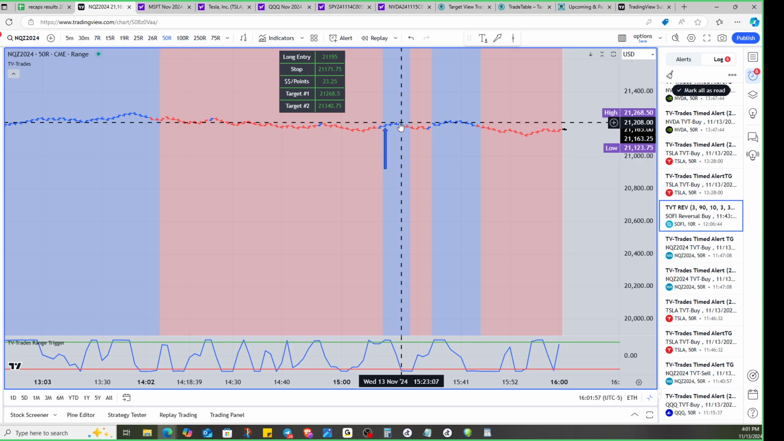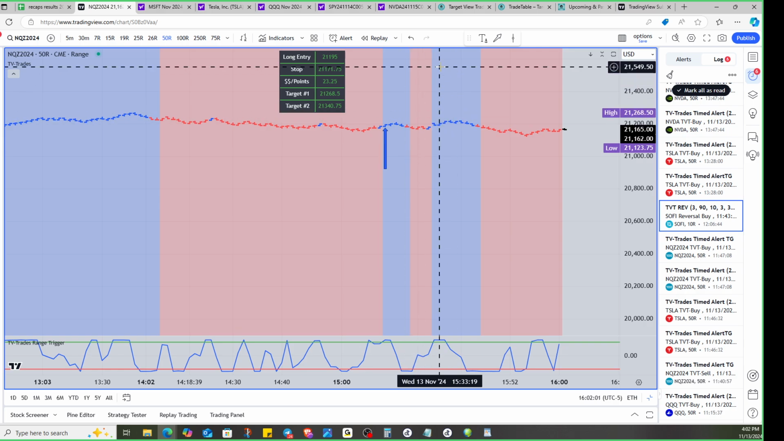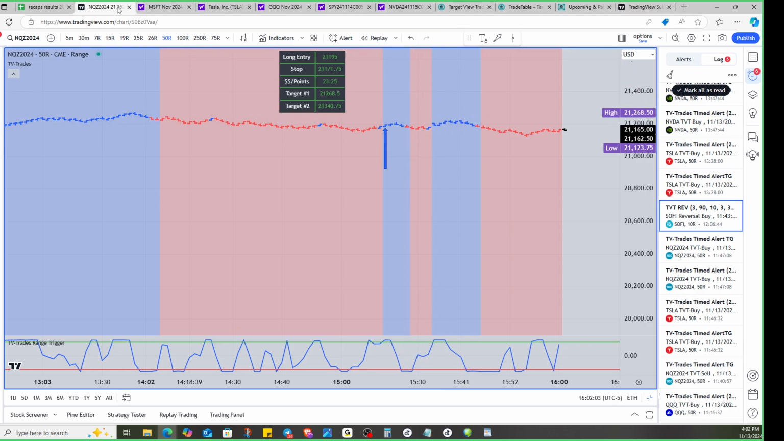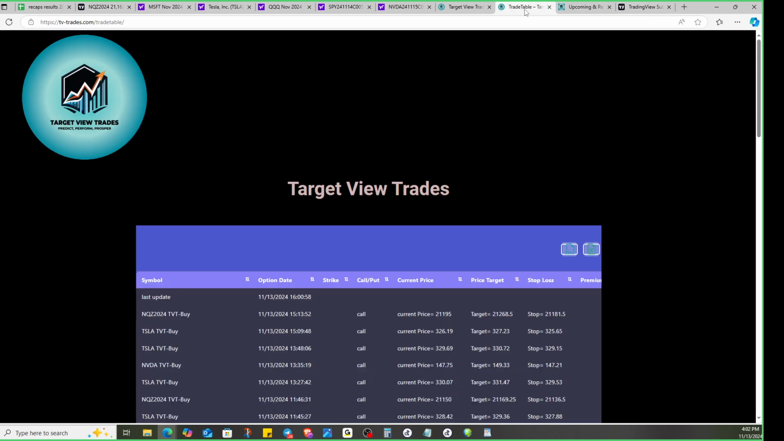And the first target was, well, it got up to 21,208. I don't know what the first target was in here. 21,268. Okay, so it's got a ways to go to get up to that first target.